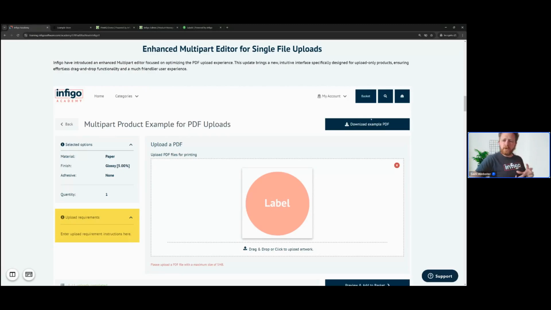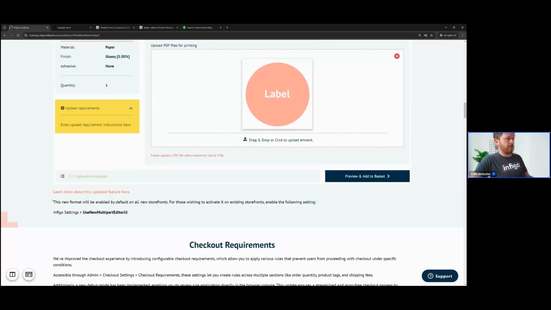But it's long been required for us to update the user interface on that in order to reflect the fact that most people use it just for uploading PDFs and submitting through the Infigo system. So we've updated the user interface. Just so you know, if you create any brand new storefronts, this new interface will be enabled automatically. However, if you want to enable this on existing storefronts, you will need to enable a checkbox, which can be found in your Infigo settings page. You're looking for use new multi-part editor UI, and that will just update it for you.